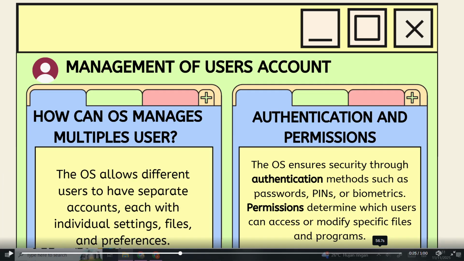The next one is the management of users' accounts. So how does the OS manage multiple users? The OS allows different people to use the same computer safely by creating separate logins. The OS also allows the separate accounts to have their own settings, files, and preferences.